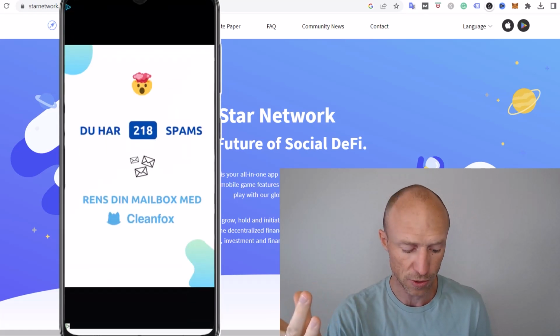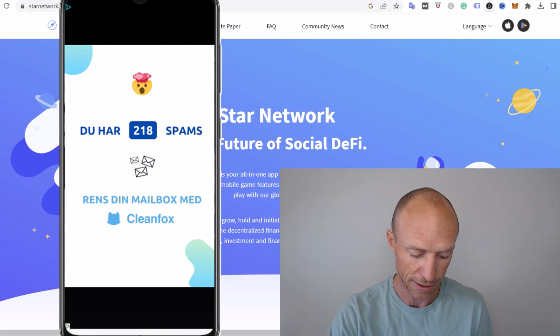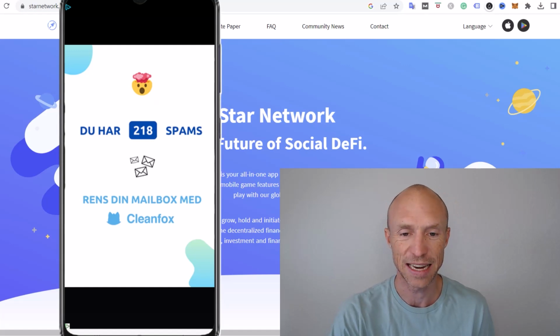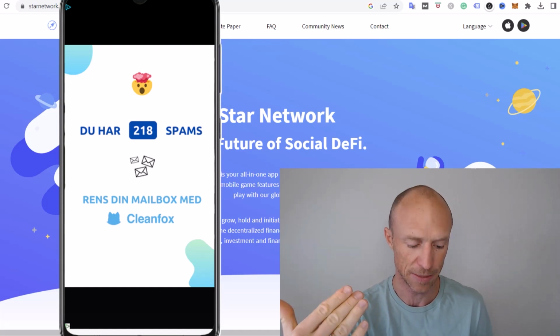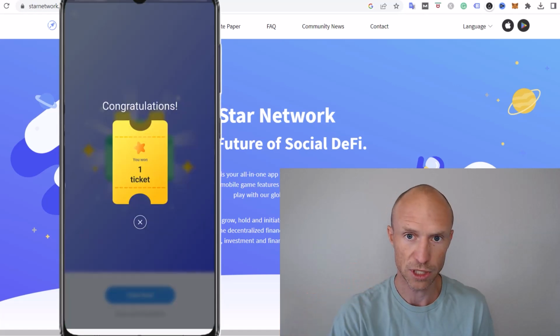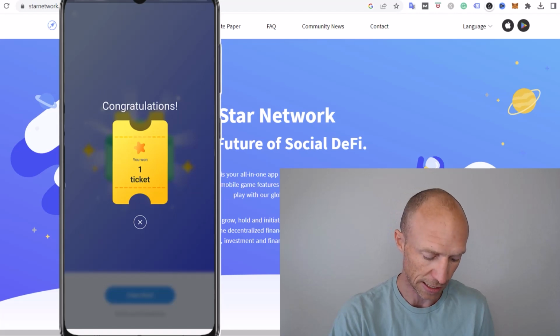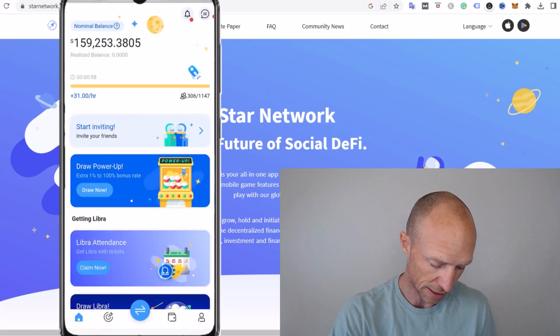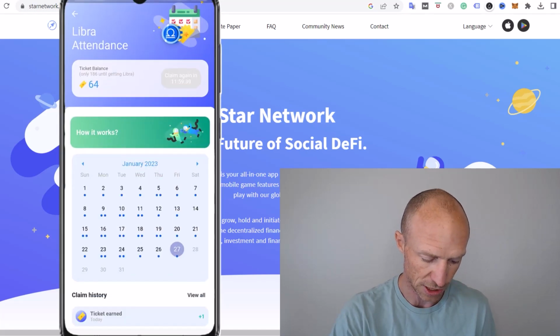But before I do that, they will show me an ad. So I have to watch an ad there, and then I've claimed it. Then in 12 hours I can do it again, so I can do it twice a day. Once the ad is over, you see I got one ticket there. If I go back into this Libra, you see now I have 64. It counts down to show when I can do it again.